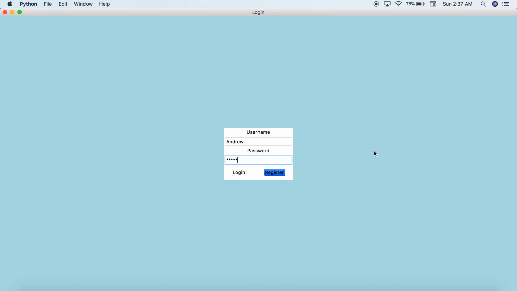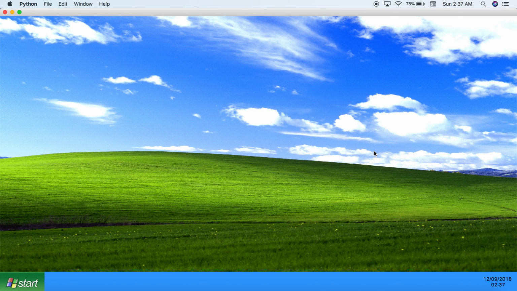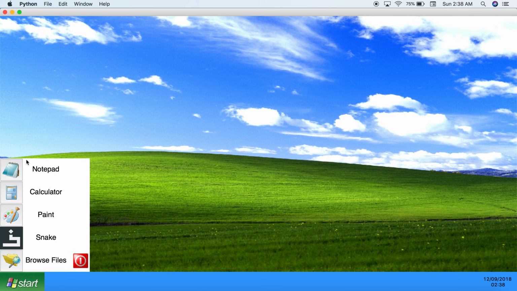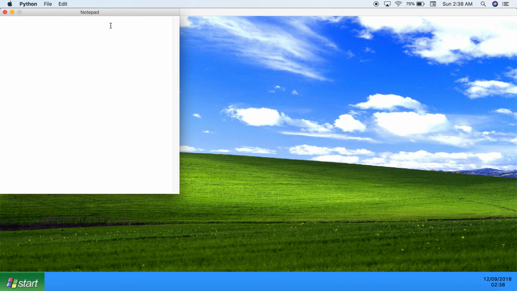As you may tell by the login sound and also the background, a lot of the design is inspired by Windows XP. So we can see here in the bottom right, we have our date and time. In the bottom left, we have our start button, which opens up our applications. So let's open up Notepad.